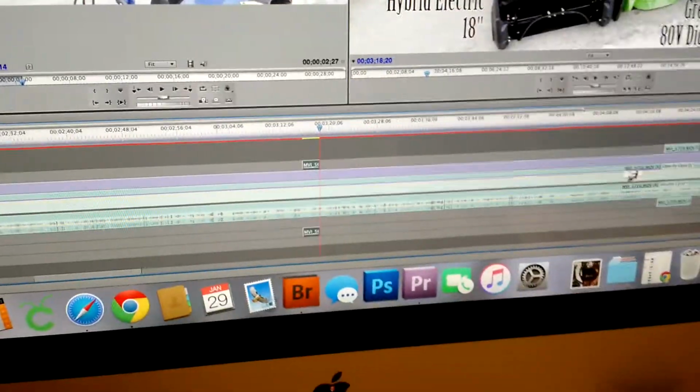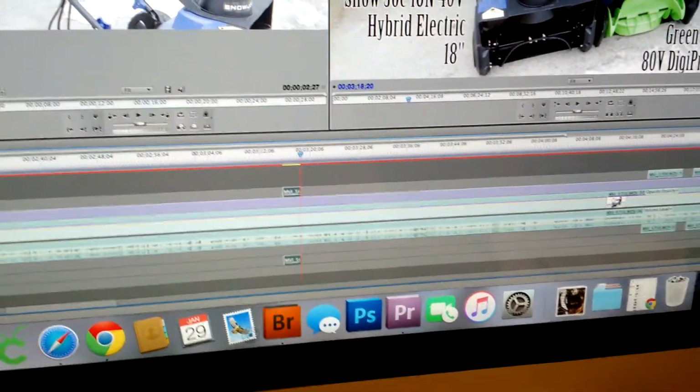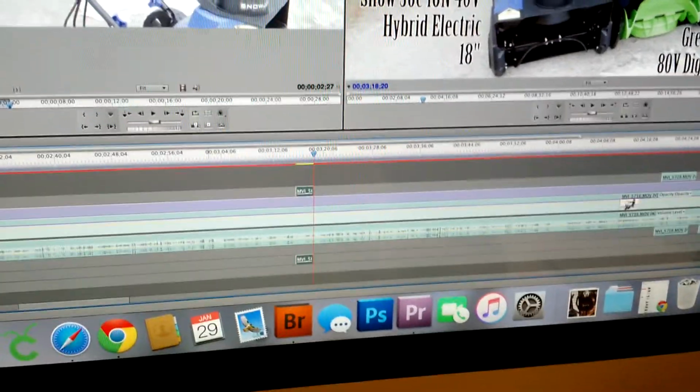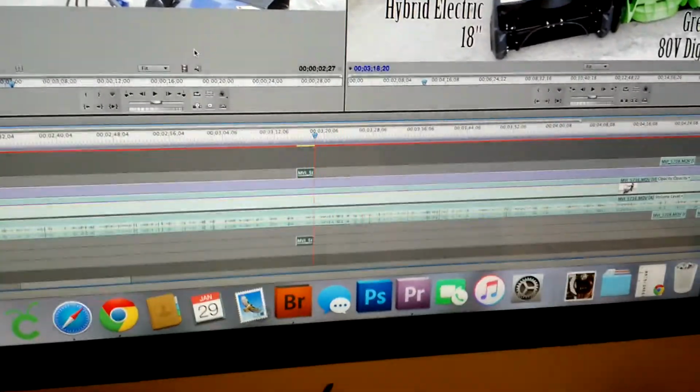So yeah, the snap feature, super handy when you're editing and very annoying if it suddenly turns off by accident and you don't realize what you did, which is what happened to me. So there you are, the S key.